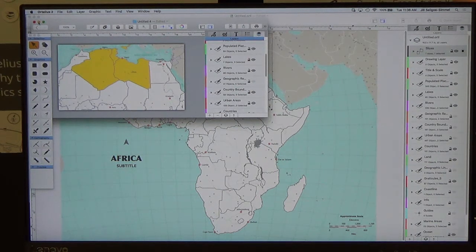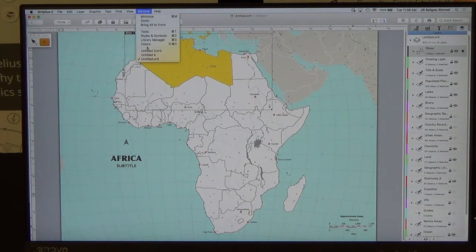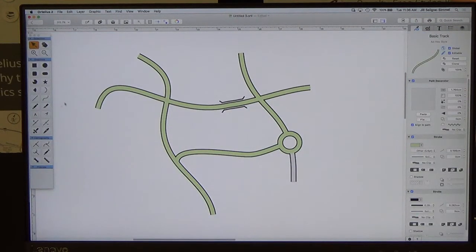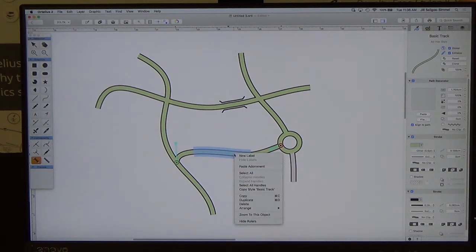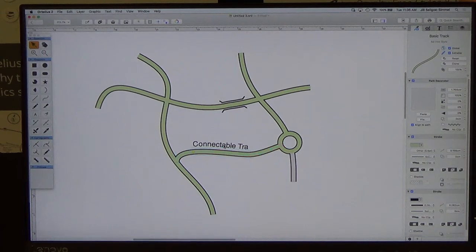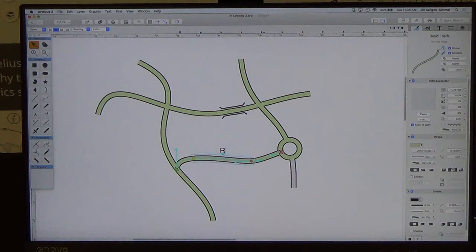Going back to your street editing, what kind of labeling tools do you have to label the streets? So I'll go back over to here. What we have is, if we're labeling streets, you can select an area and put in a street label. Now these don't have attributes assigned, so this just shows it as a connectable track. I can just select this and I can type in my road name and add it here.